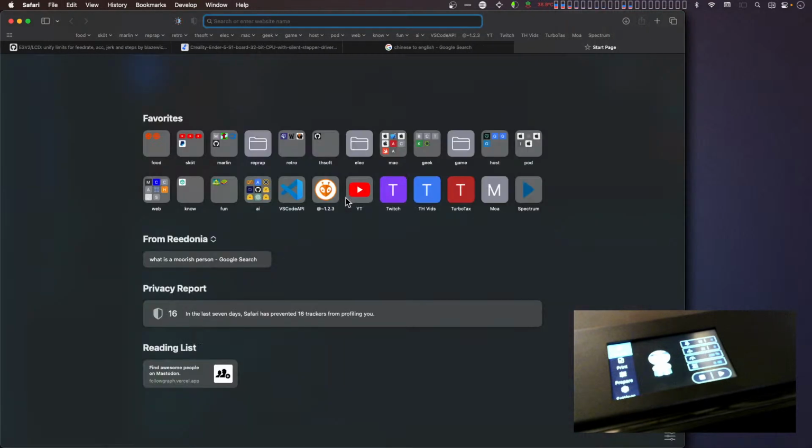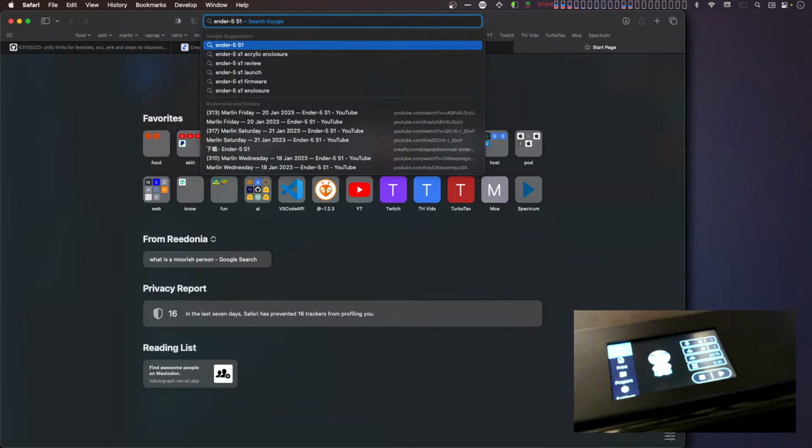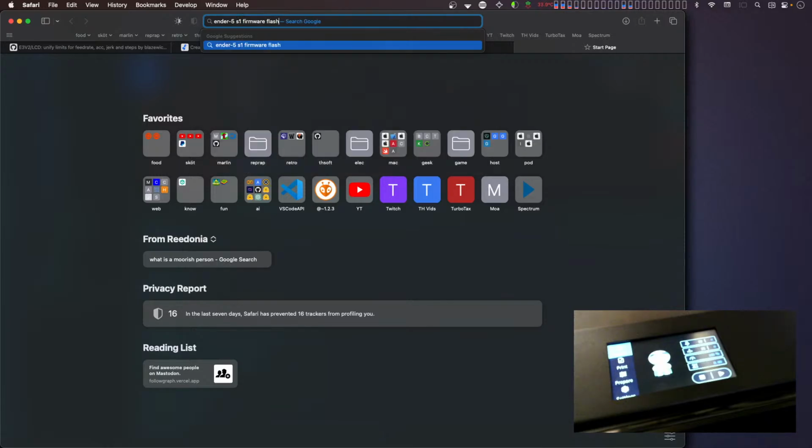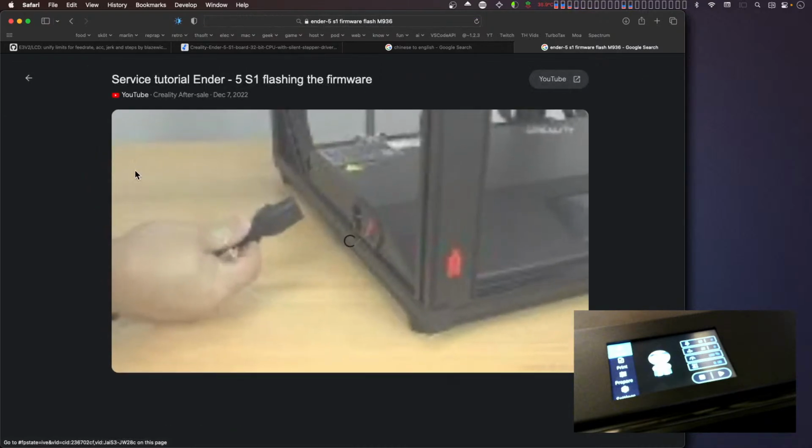So let's start with Ender-5 S1 firmware flash, and see if it has M936 mentioned. Something should mention it. Here it is, service tutorial. So they do have a thing that explains it. Let's see if it gives us information.